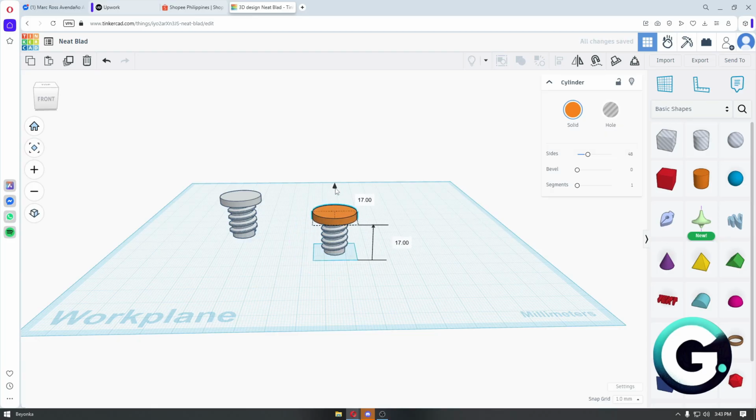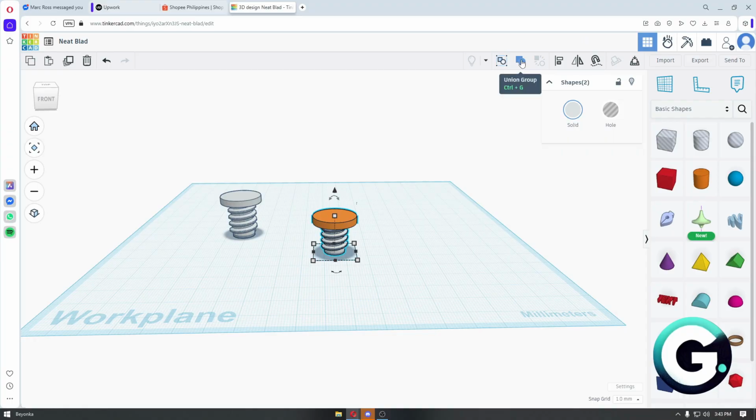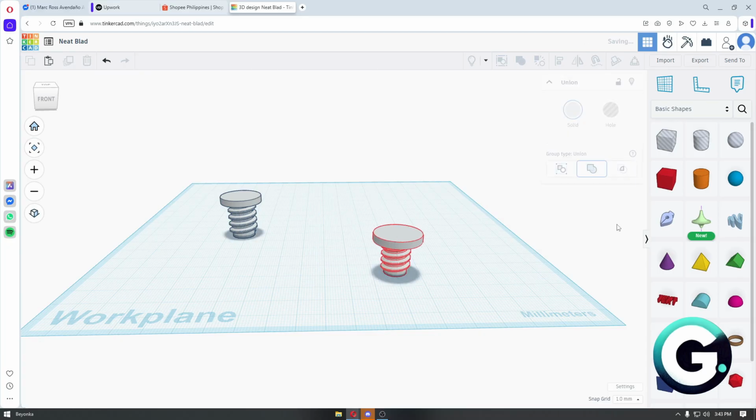Now to go ahead and merge both shapes together, you want to highlight both of the shapes that you want to group or merge. And from here, we have a button called the Union Group. You can also press Ctrl G on your keyboard to group them together. And as you can see, with a single click of a button, we have managed to merge or group our shapes together.